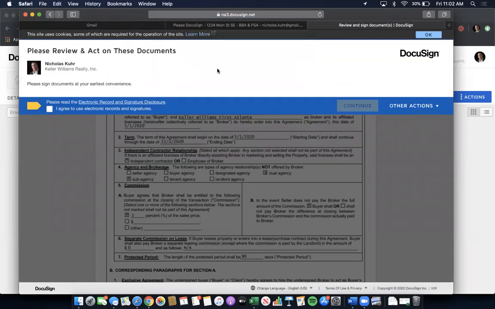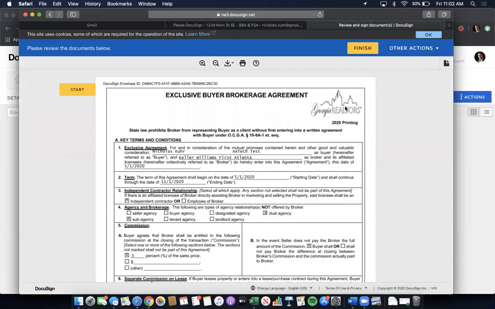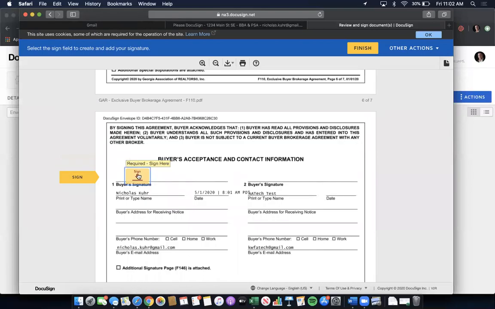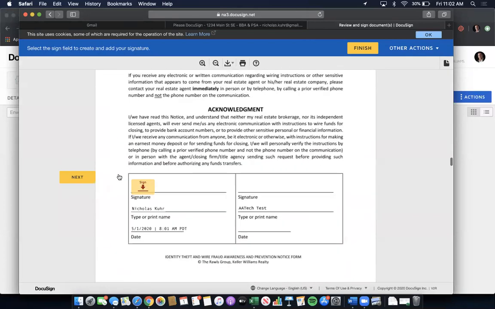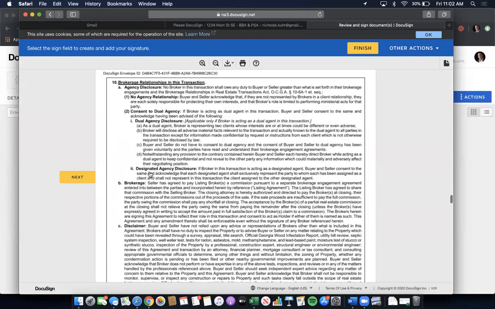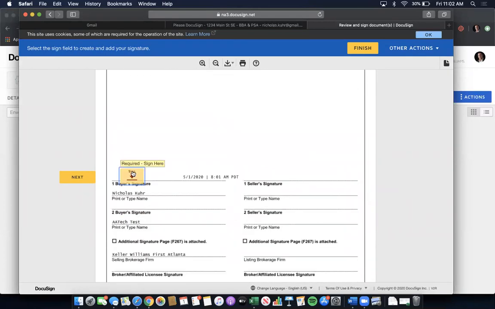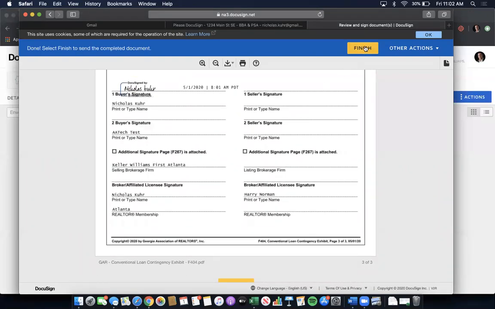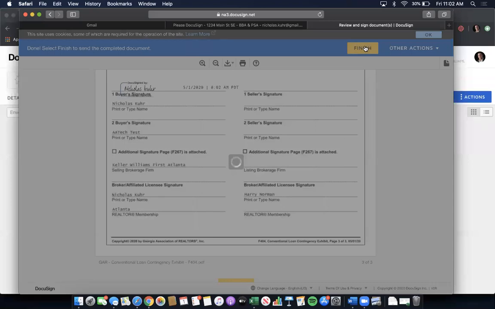I'll just click Allow. You want to select Agree, Continue. And I'm just going to breeze through this really quickly because I'm going to have to do this multiple times. Sign, sign, sign. So I'm signing as buyer 1 right now. All right, so I have finished. So I have just click Finish.